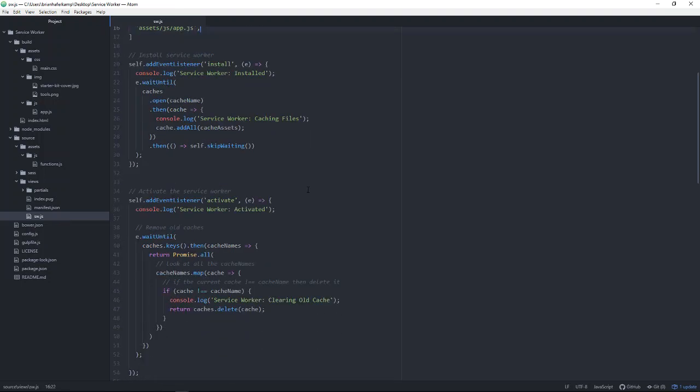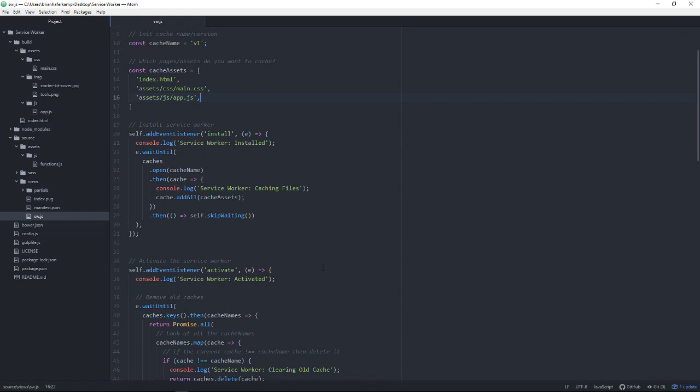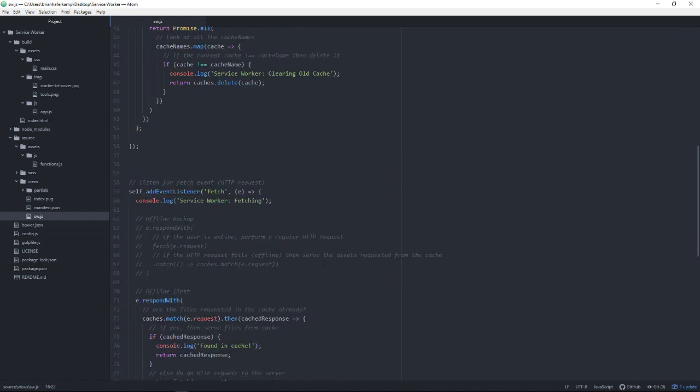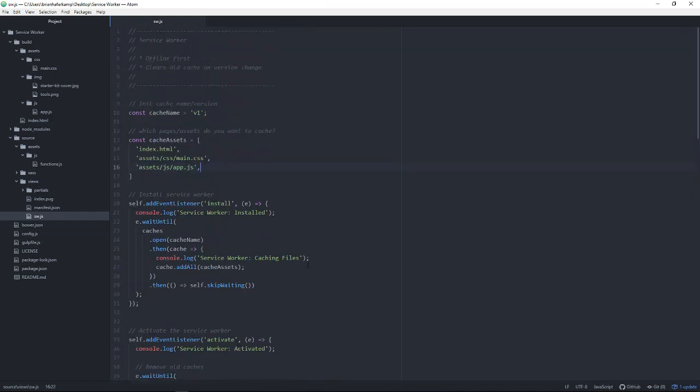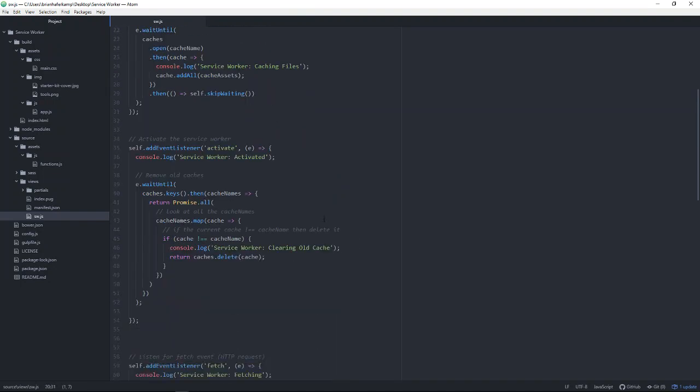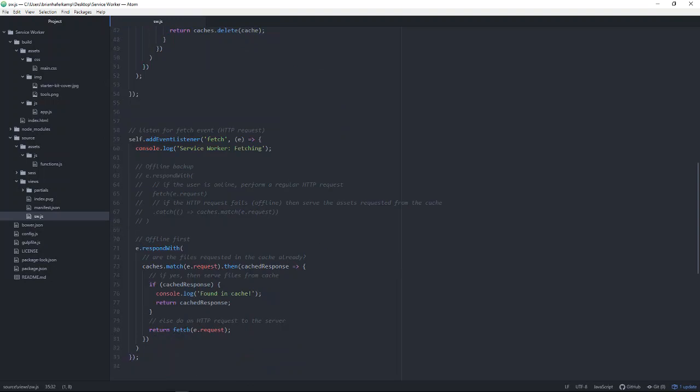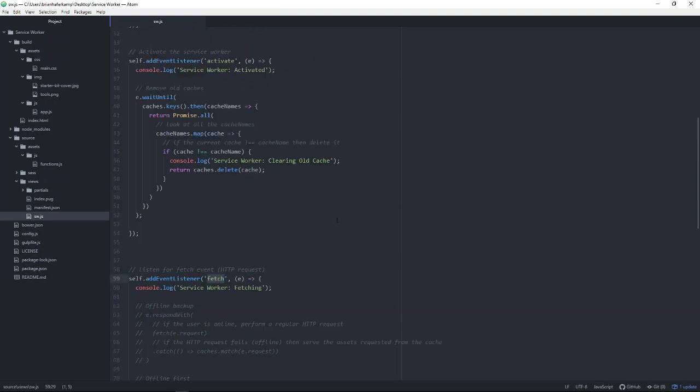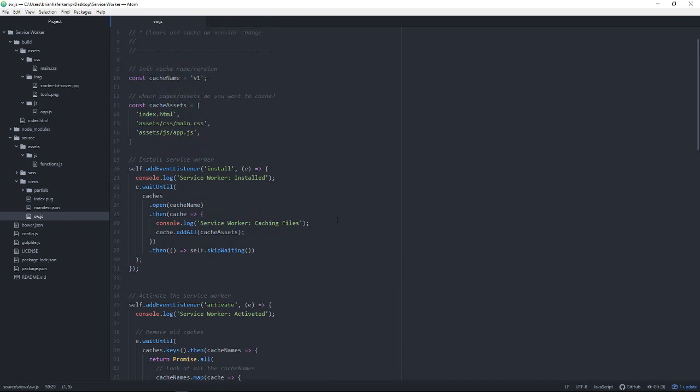Alright, so the next thing we need to do, we have three things that we can normally do with service workers. The first one is to install it. That always has to happen first, and that's the first time the person lands on your website. And then the next thing we need to do is activate it, so that gets it started. And then whenever there's a fetch event, that's when the person is doing an HTTP request, and we want to decide what to do with that request.